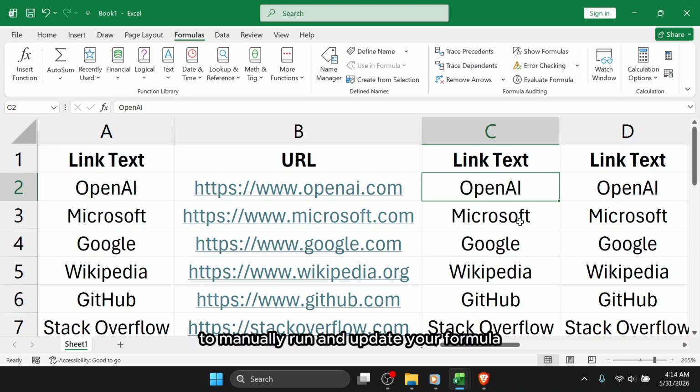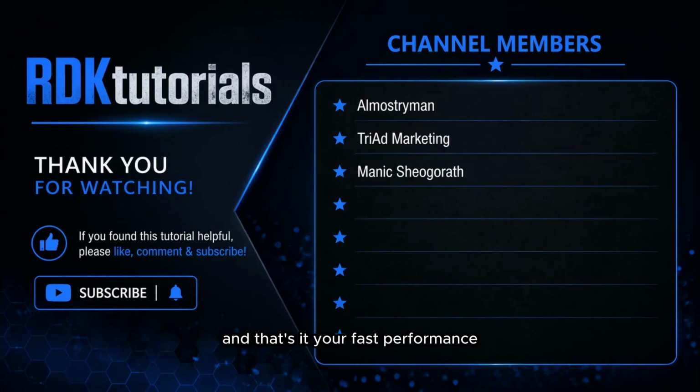Whenever you want to manually run and update your formula data grids, simply hit the F9 key on your keyboard to calculate the entire workbook, or press Shift plus F9 to update only your current active sheet layer. And that's it. Your fast performance workbook processing layout configuration is now completely optimized and active.